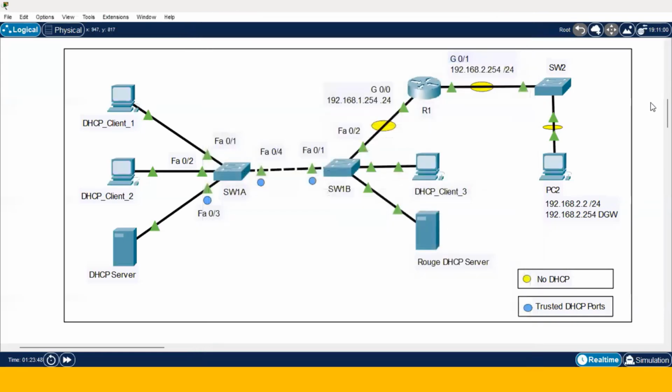That's how you configure DHCP snooping to guard your system against DHCP spoofing. Another good practice is to shut down all the ports that you do not need. For example, on SW1B, I only need Fa0/1, Fa0/2, and this one, Fa0/3. The rest of them I really should shut down.